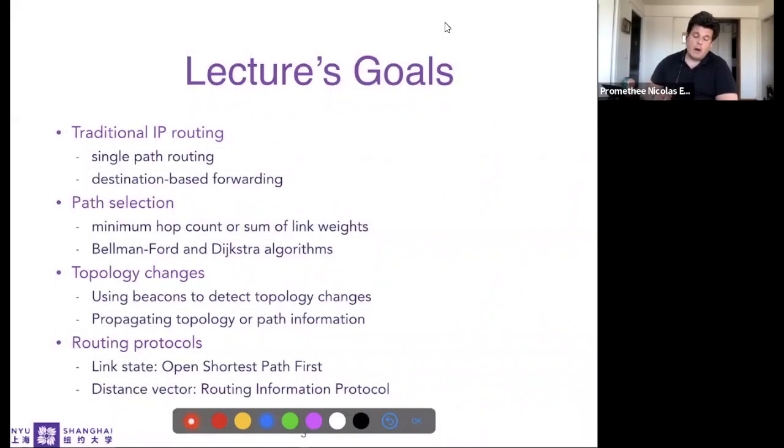Today we're going to talk about routing. Routing is about computing the path. So it means that each router needs to forward the packet following a path. So how do we compute this path?